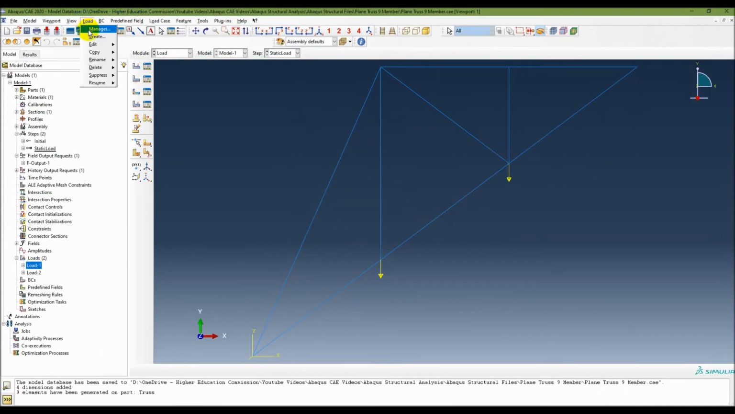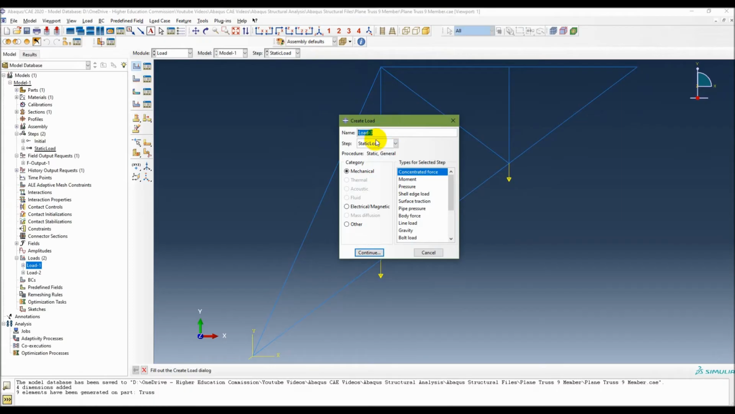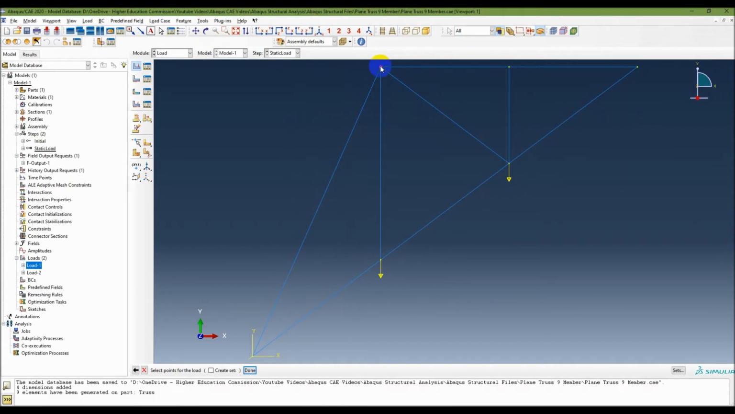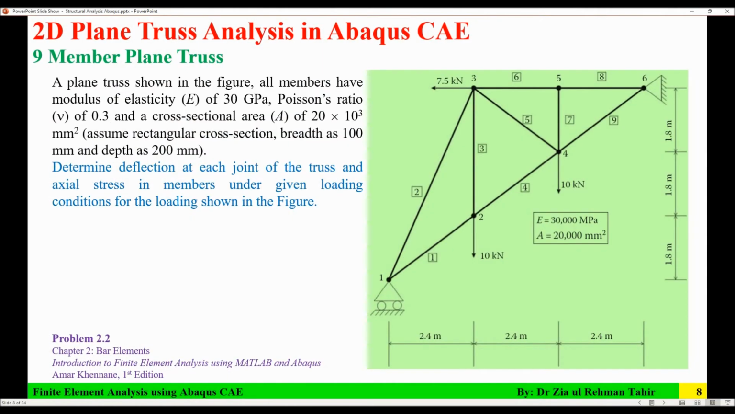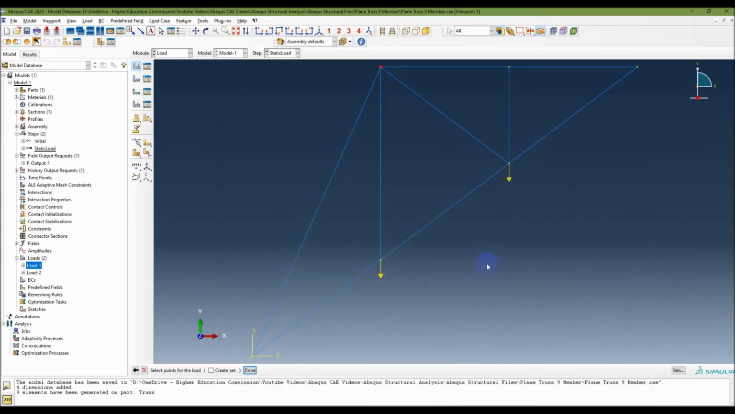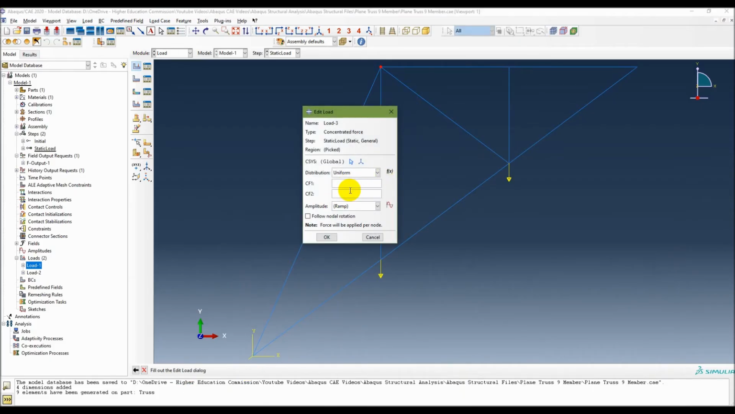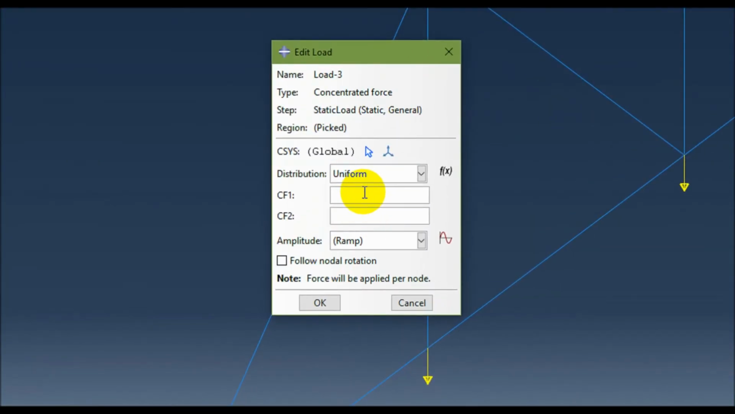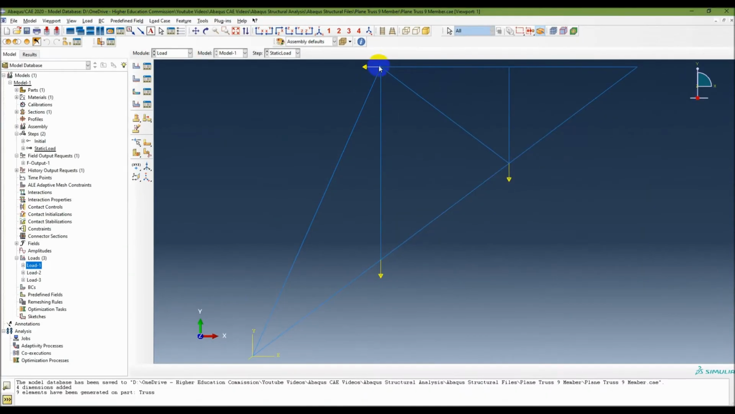Now I can go to load here and create load, and now this is load 3. Continue. I am going to select this point, and at that point the load is 7.5 kilonewton. Select the point, so it's done, and now it is in the negative x direction, so it's minus 7.5 e raised to the power minus 3. Now you can see that three loads have been applied. So this is how you can apply concentrated load.